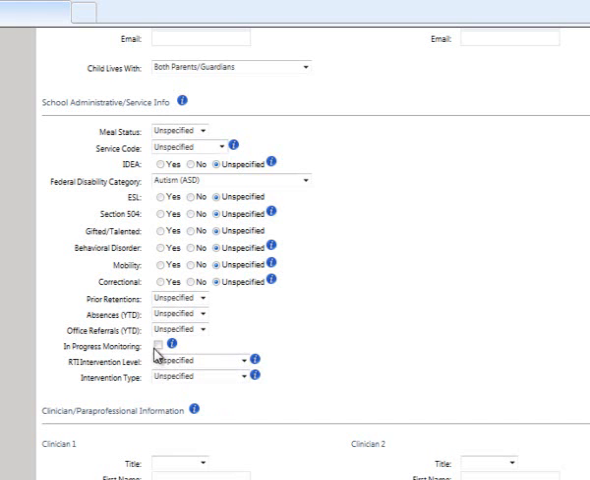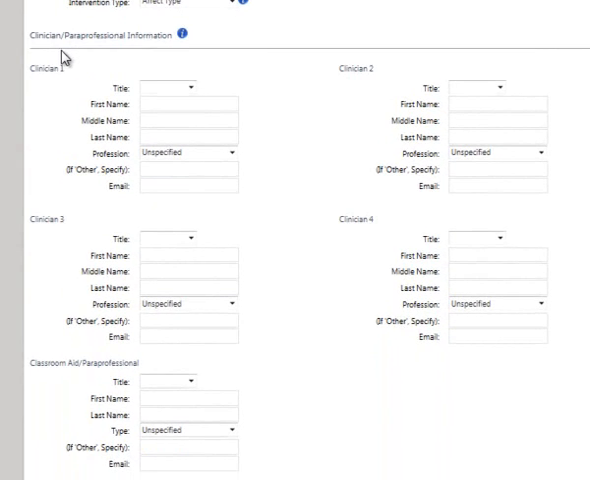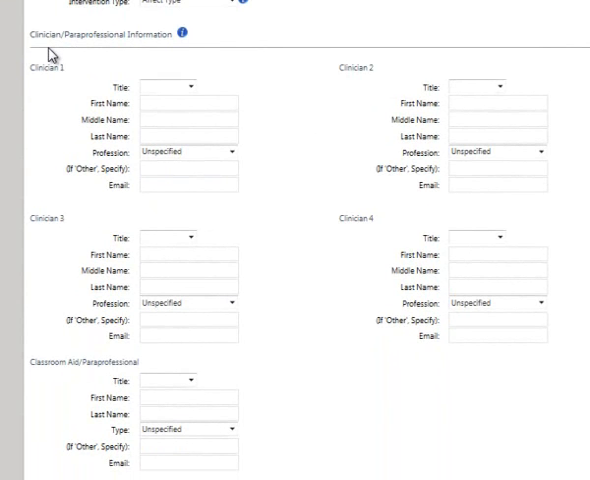For our student, she is receiving progress monitoring, and she is at Tier 2 of our RTI system. And she's receiving interventions specifically toward her affect. Information must be entered in the clinician and paraprofessional information section if I wish to have the student's counselor, physician, paraprofessional, etc., complete any of the BIMAS clinician progress monitoring forms.